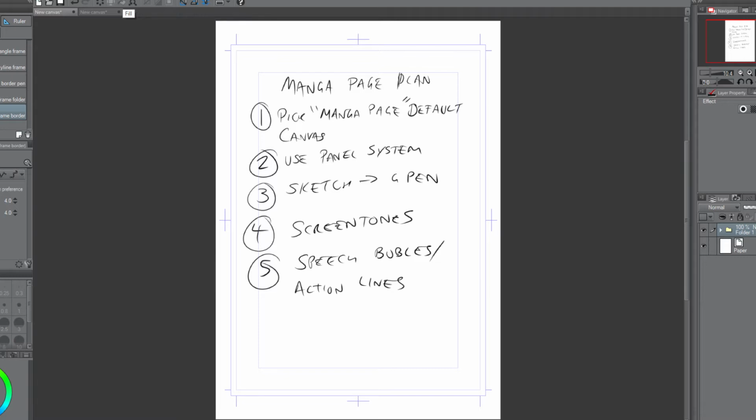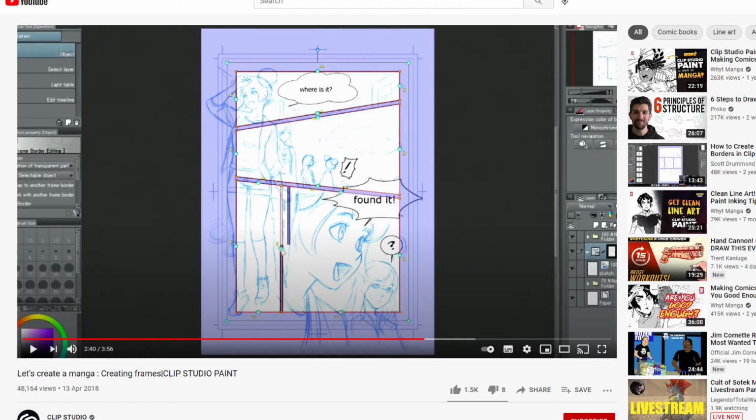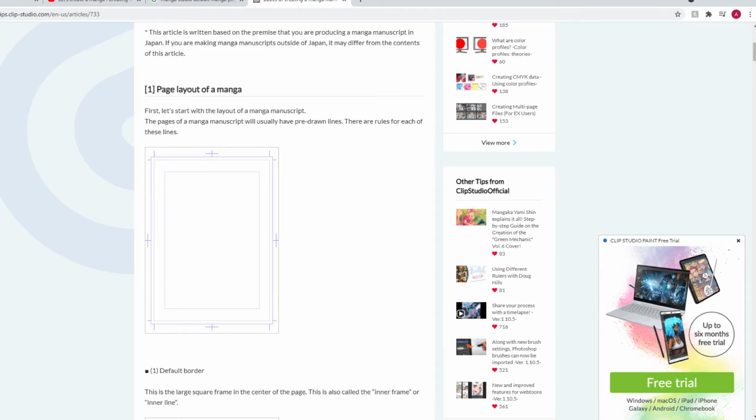So I came up with a plan, and it's like, right, we're going to use Manga Studio's panel system. We're going to use the G Pen to sketch the art. We're going to use screen tones, and we're going to use the Manga Studio speech bubbles and the action lines, and we're going to just try and create a manga page using a manga program, and ostensibly trying to do this quote unquote properly, like they do in the Clip Studio Paint, formerly known as Manga Studio, official tutorials, which I was watching a few of this week. Maybe I should have paid more attention.